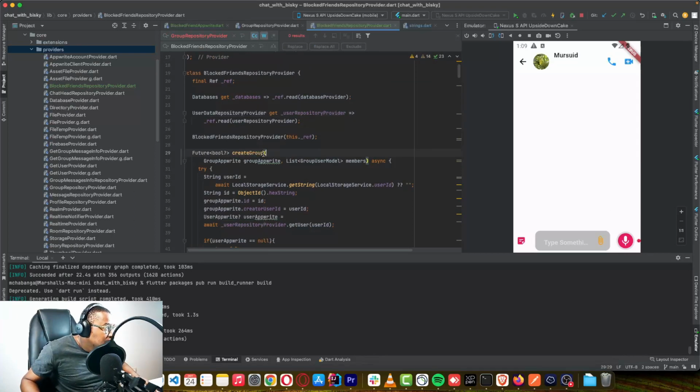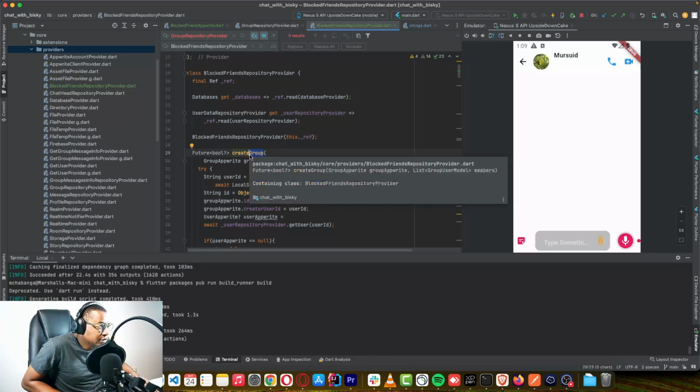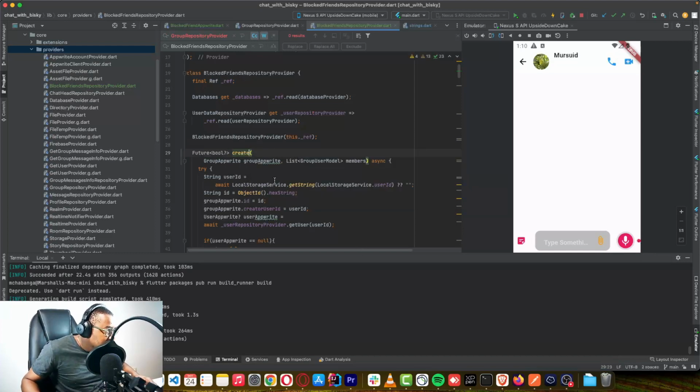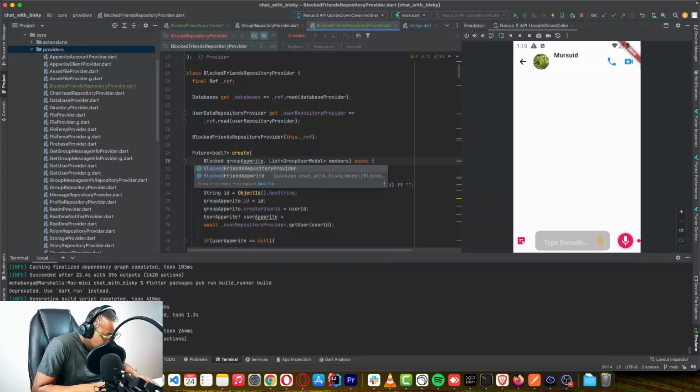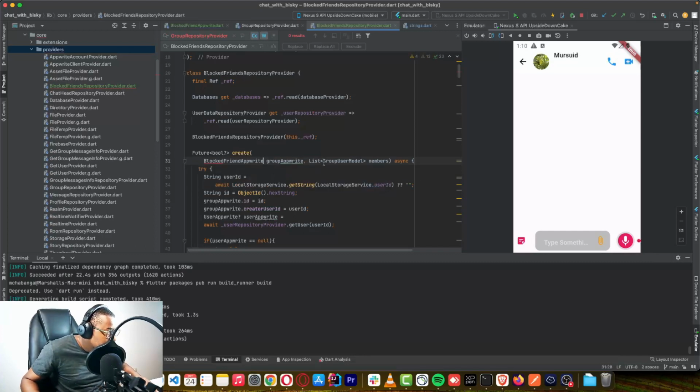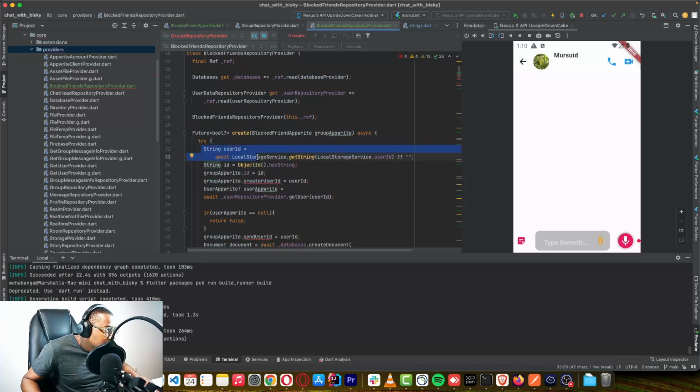Then we need to save a blocked friend. So this one, create, I just say create, and for the create it's going to be block friend upright, and let's remove this. We want to reuse the code. Let's remove this.